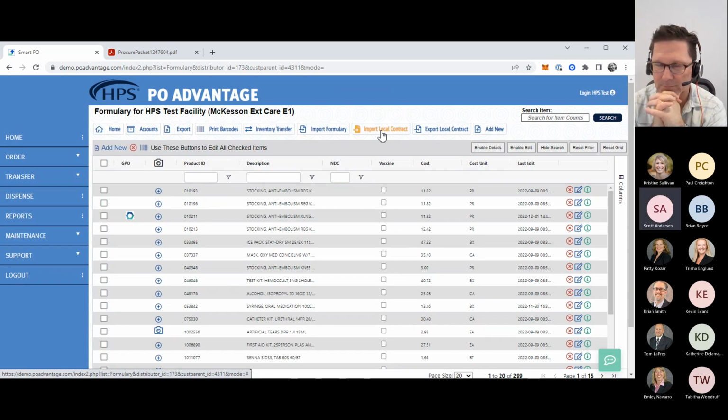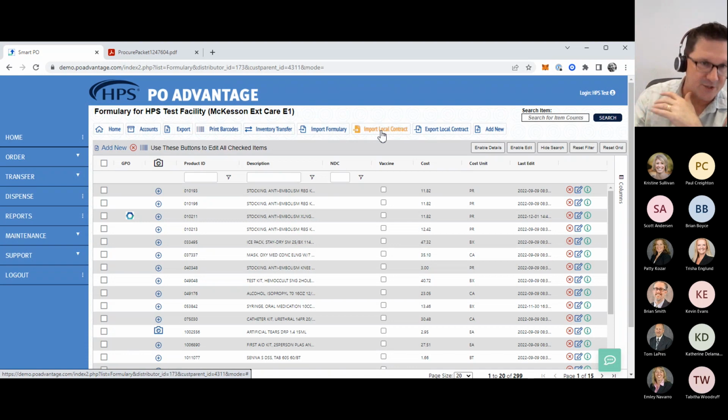Read Brian Boyce first. So will the pricing be the same as what we currently pay, or would it find better pricing using this program? Yeah, so that's a great question. It's what you currently pay on the PO Advantage side, right? The transparency to contracts should help with that, right?